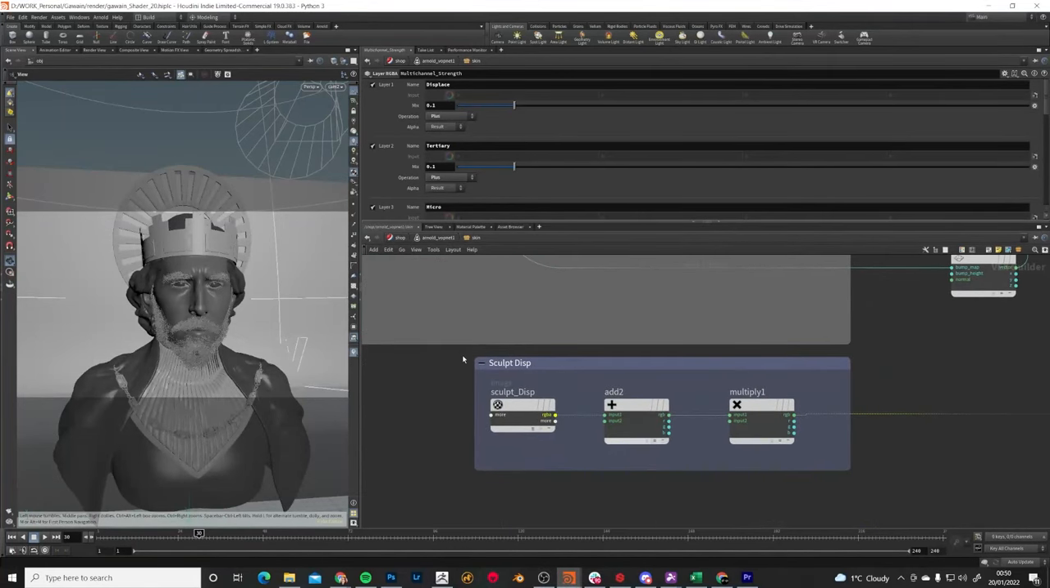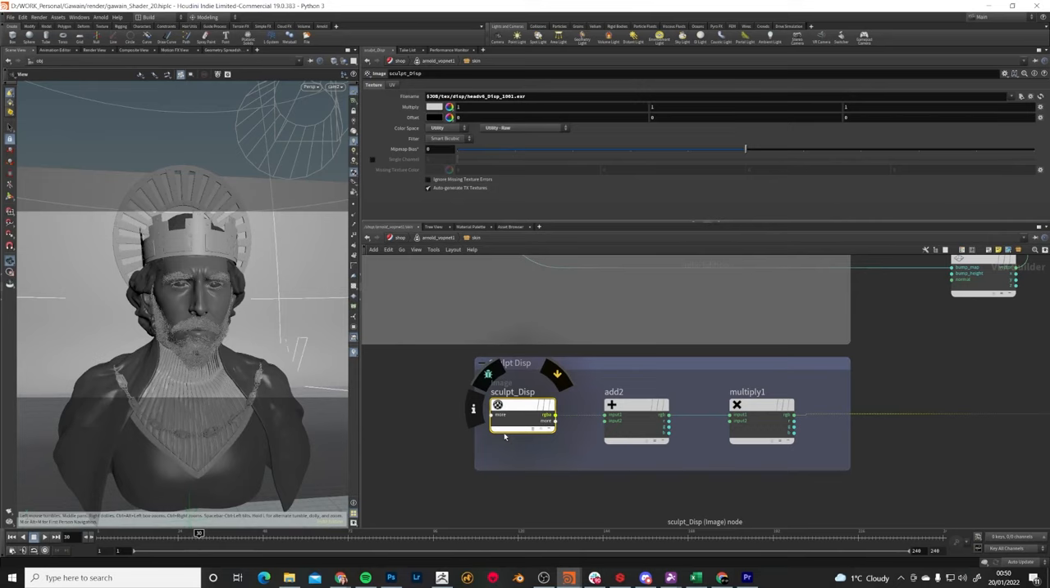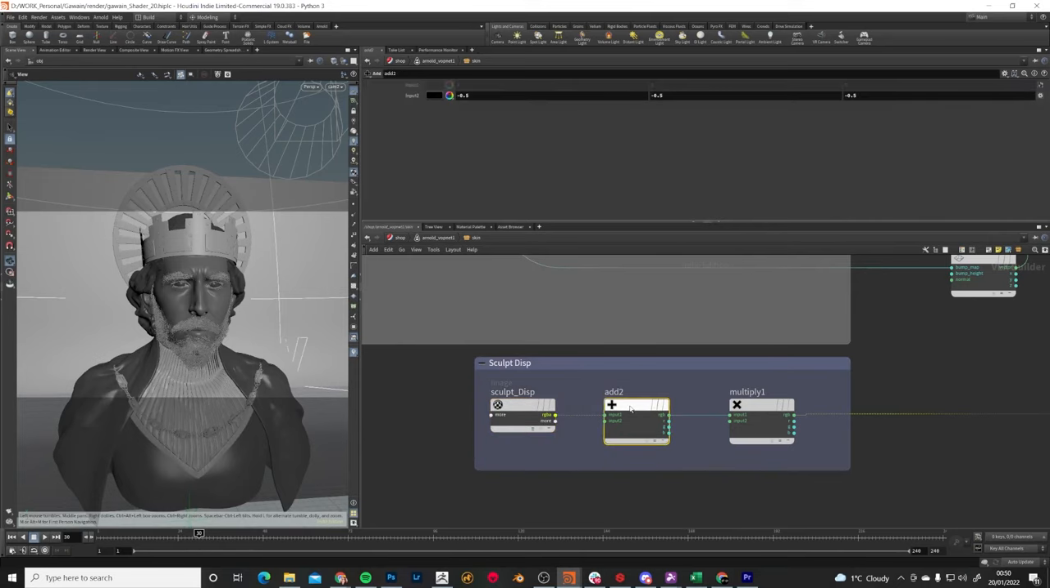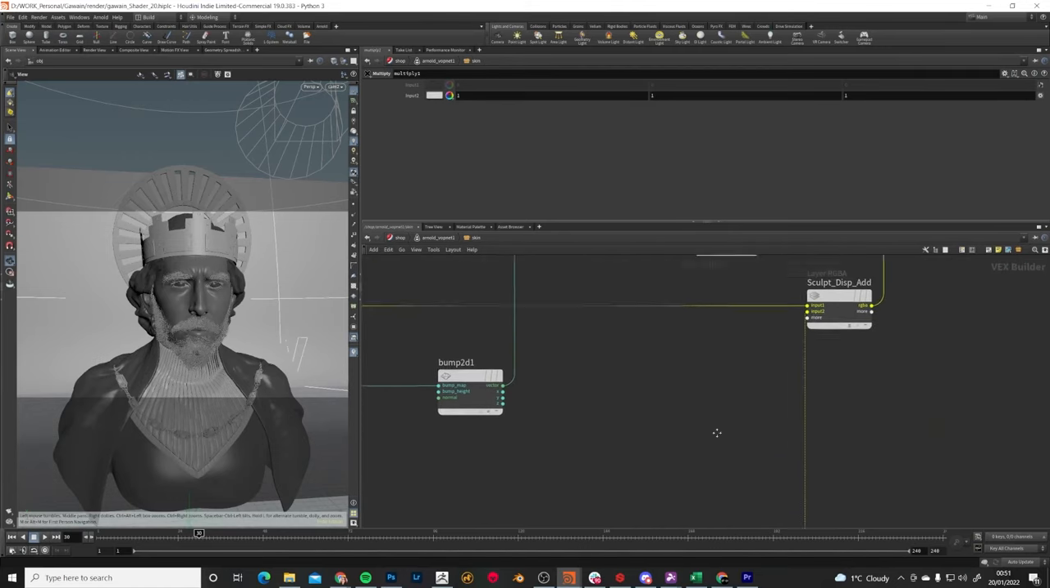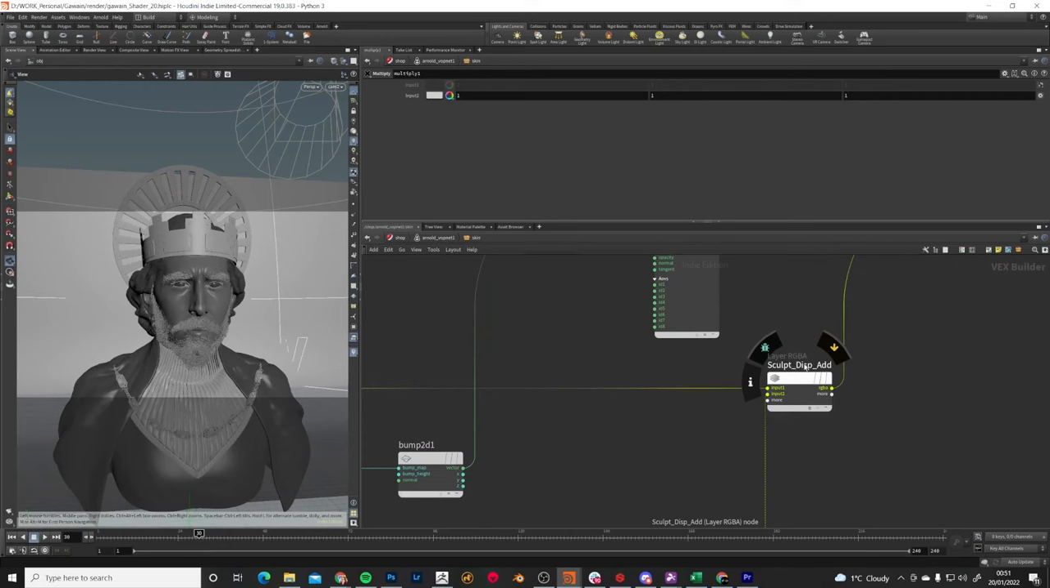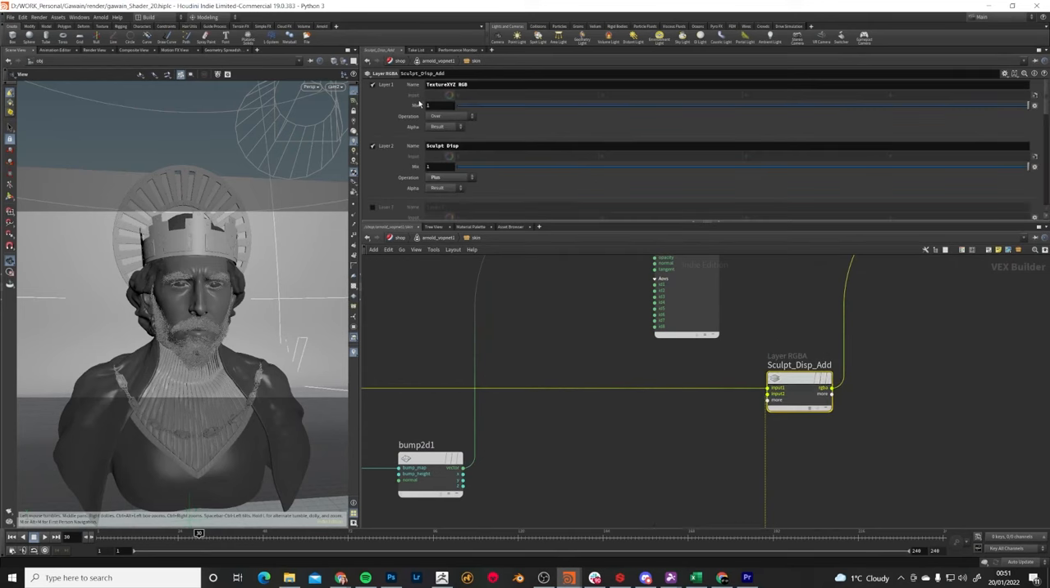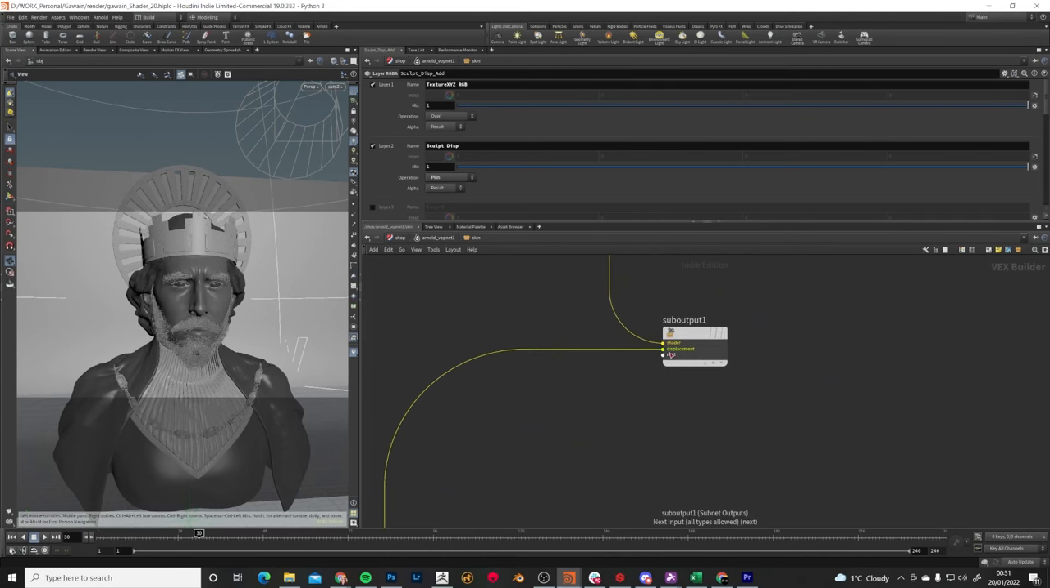So I have displace, tertiary, and micro, and I'm able to dial those values in as I see fit. Below there, I have my sculpt displacement. Again, this map has a value of 0.5, so I'm adding an offset again of minus 0.5. Again, going into a multiply. And then this is coming up to another layer RGBA node where I'm mixing the two, both with a value of 1, with a sculpt displacement operation being set to plus. And then this is coming up here into the displacement out of the sub output.